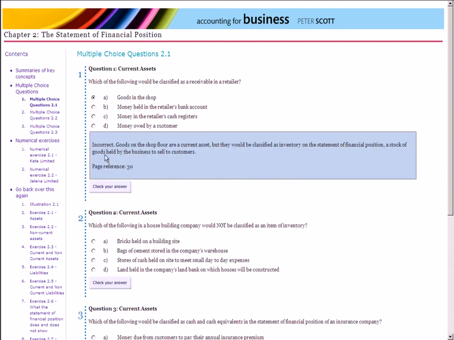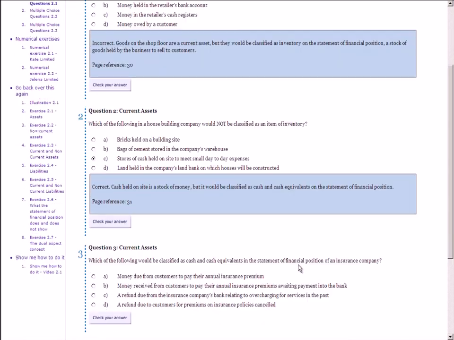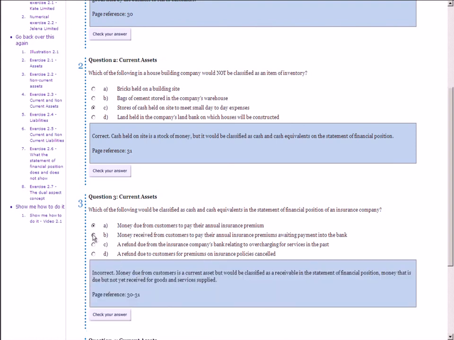As you can see, if the student answers incorrectly, instant feedback is provided as to why their answer is incorrect, along with a page reference from the textbook, so they can go back and revise the topic in more detail. Students can retake these questions as often as they feel they need to ensure they've gained a full understanding of each topic.